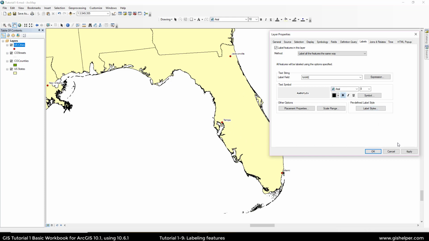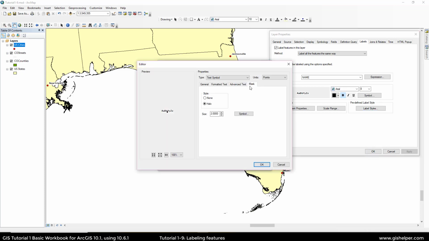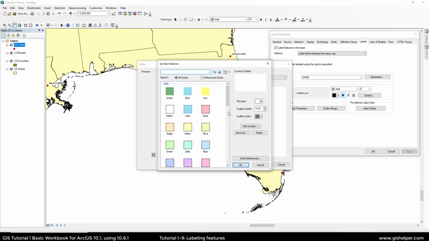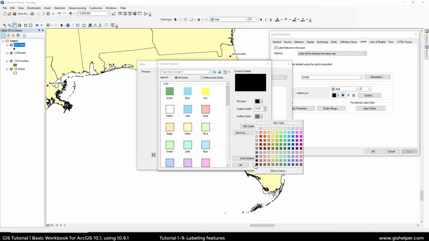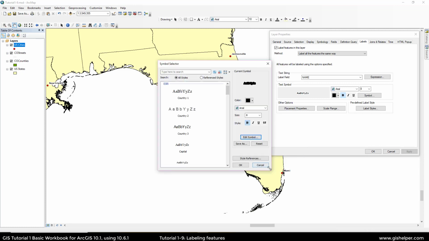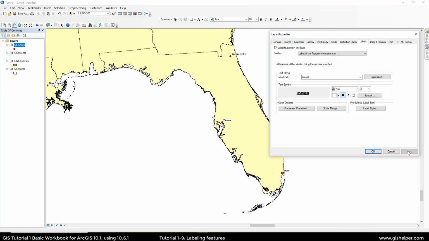Let's see what happens when we make them bold. Okay, they're a little bit easier to read. Now we're going to go back into the mask. Personally, I like to use a different one rather than the white halo with the black print. I like to do the opposite. So I'm going to make my halo black, and I'm going to make my print white. Click Apply, and to me it pops out a lot more.